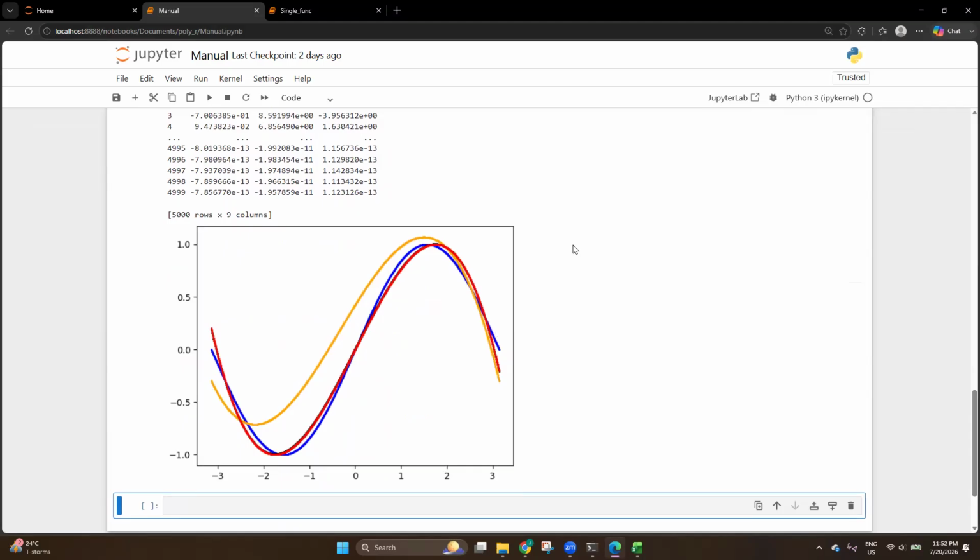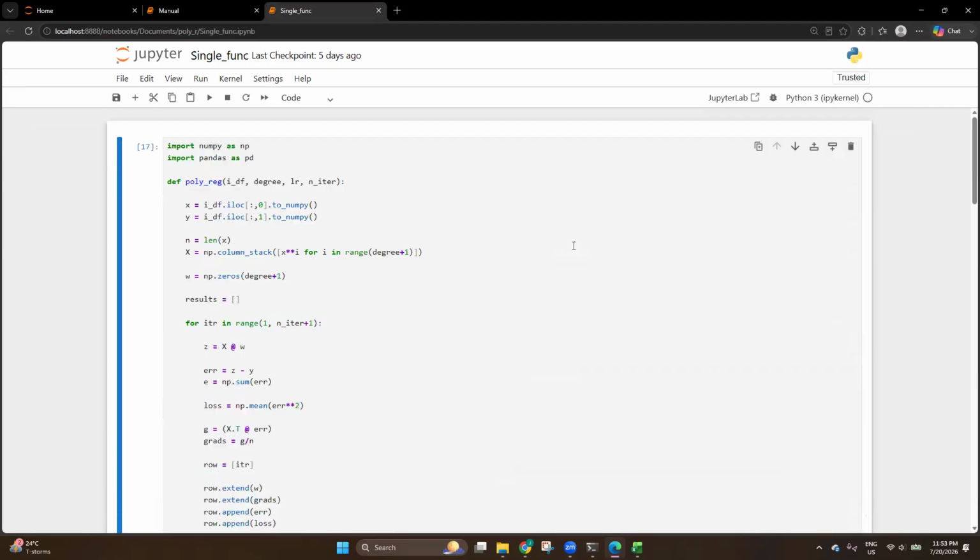This is it for this video. In the upcoming videos, we will build this entire implementation from scratch, understand every equation involved, and even develop a dynamic version of this code that can fit a polynomial of any degree without manually changing the equations.